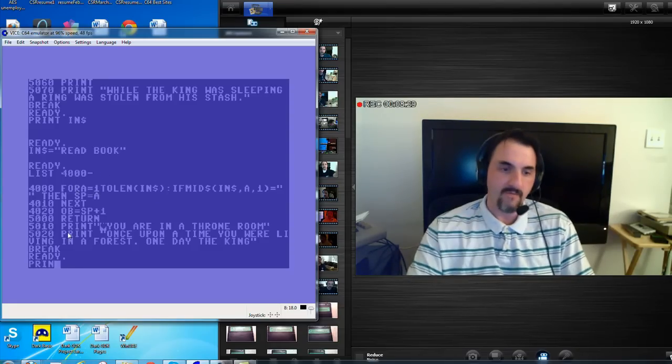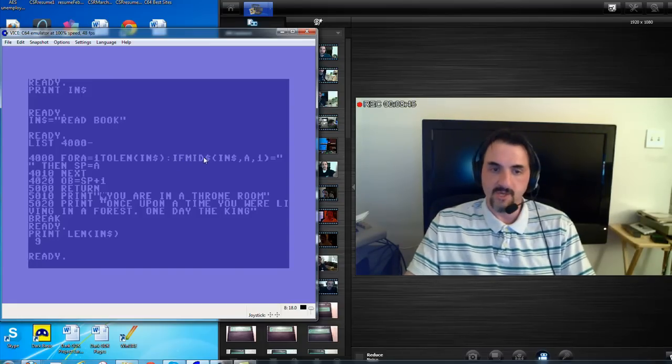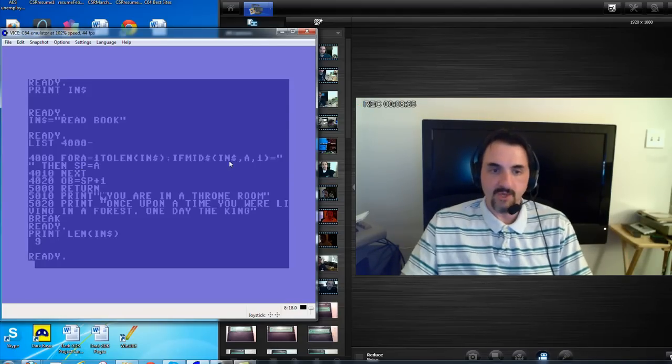So if we type in print len of the input string, it'll tell you how long that string is. So it's 9 characters: 1, 2, 3, 4, 5, 6, 7, 8, 9. So it's reading all 9 there. Now look at this next line here. It's a condition that says if mid of the input string, a, comma, 1 equals, in quotes, a space, then sp equals a. Now what I did in this case is I'm making it check for a space so I know the next sequencing character to read for the text adventure.